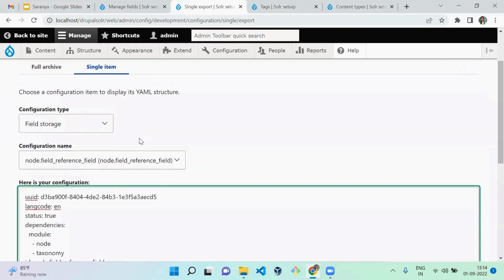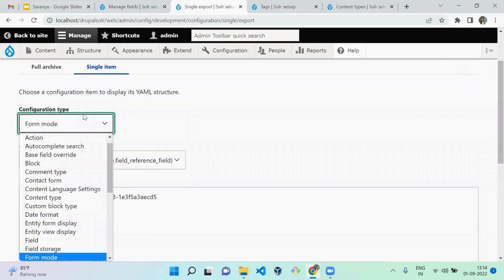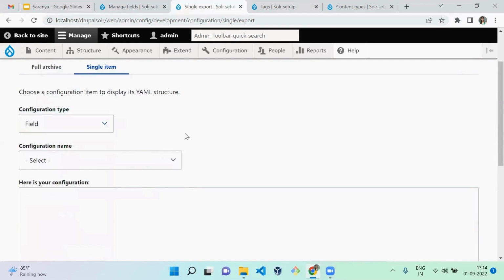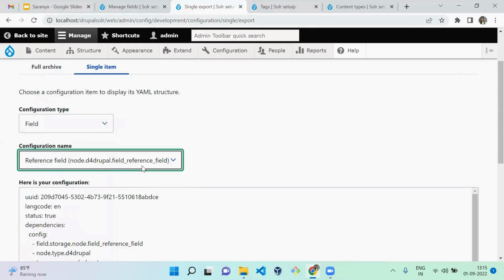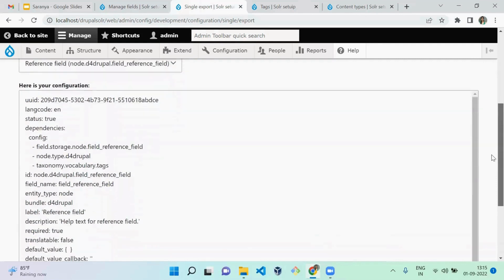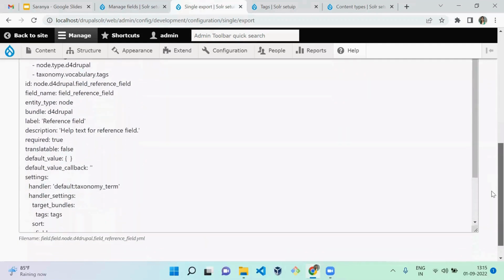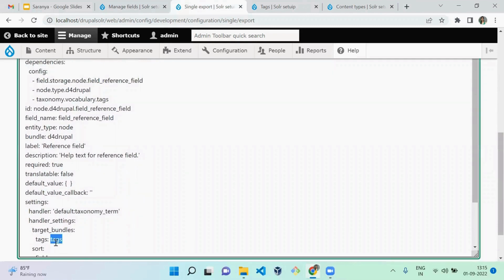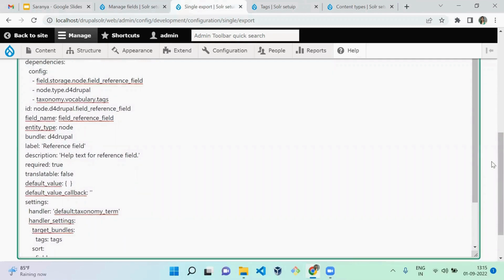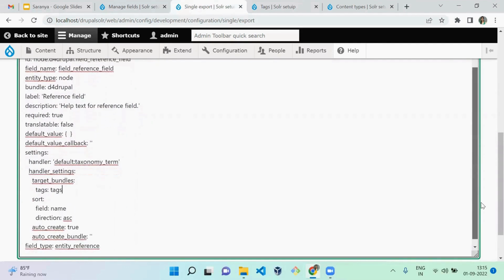So next is the field settings. Here you will have the reference field. So here you can see which content type this field belongs to and what field settings it has, which means the field-specific settings. So here you can see it contains all the details and the target, which vocabulary it belongs to. All the details this YML will contain.